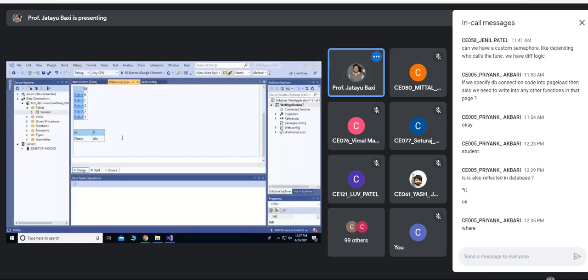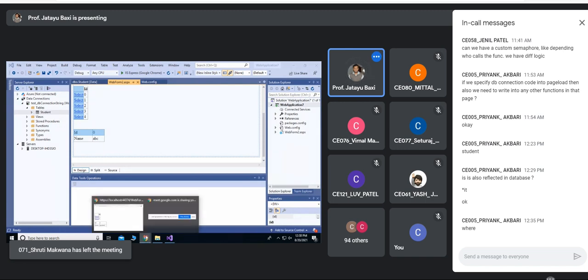Okay, so we'll stop here. We are done with most of the database related exercises. We will start the topic on securities from the next week.